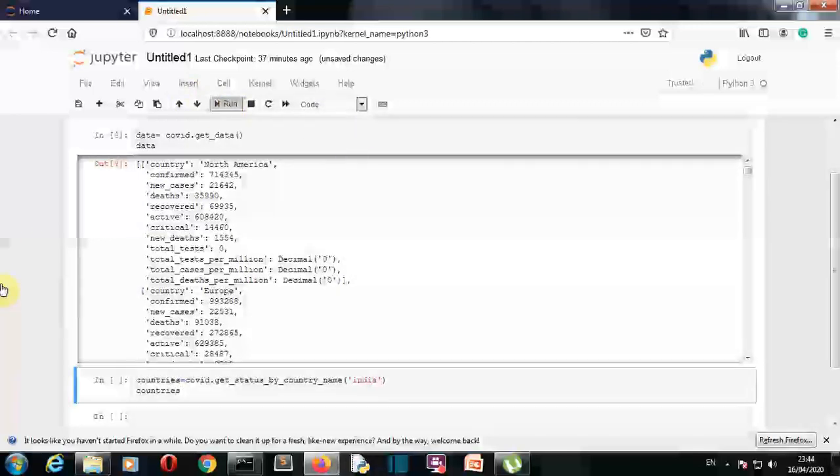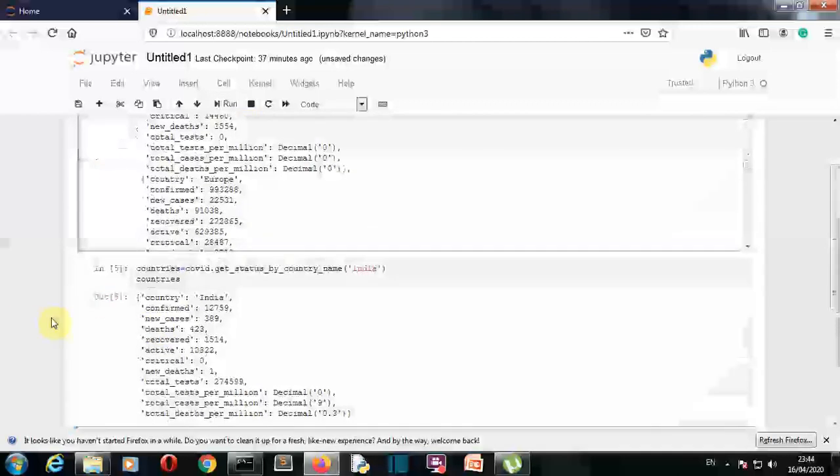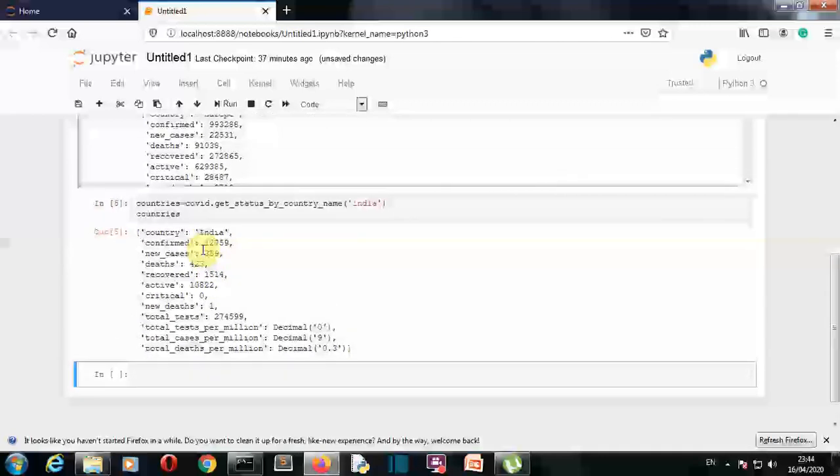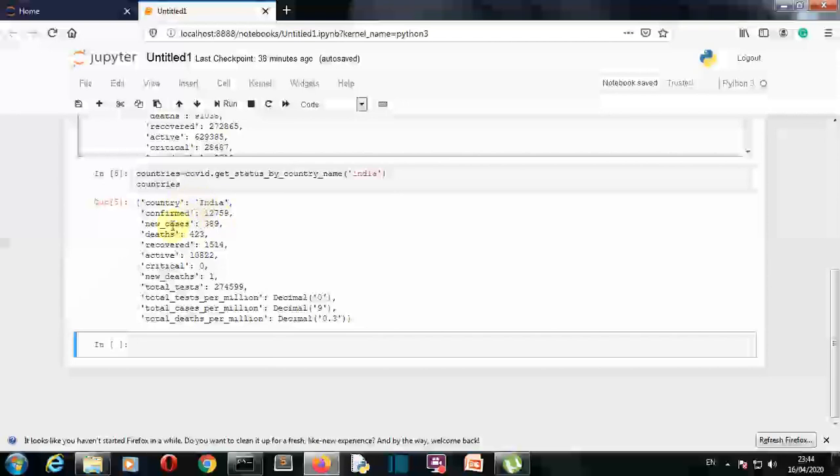Okay, so let's see our output. There you can see that this command is displaying the current statistics for India. Now, let's say you want to extract a certain value, like the number of deaths or the number of new cases or the number of confirmed cases. What you will simply do is create a variable, let's say death, and call our variable, which is the country's variable, and then simply give that index name.